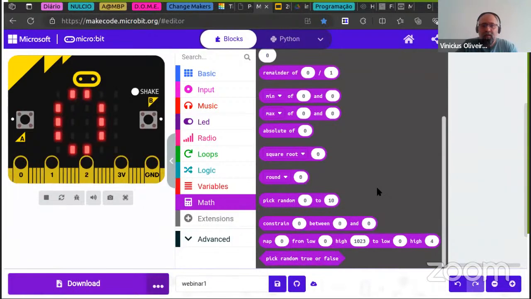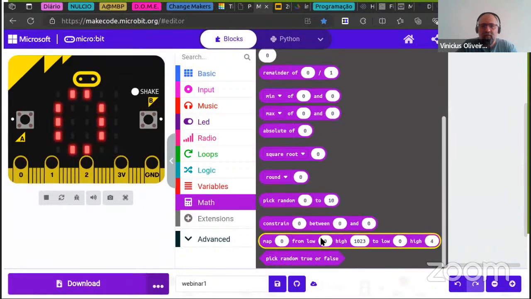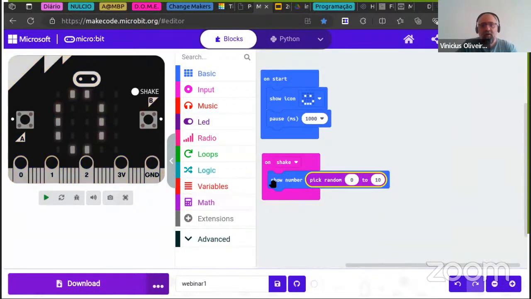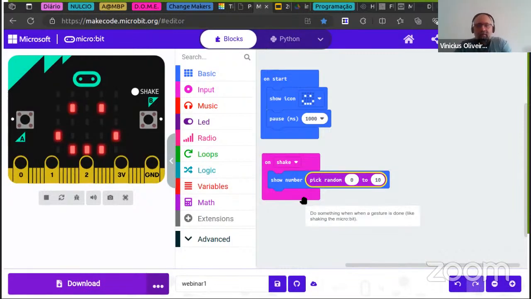So let's do it. Where's the math? The random. Pick a random 0 to 10. It's a good idea. So on shake, the microbit will show a number picked randomly from 0 to 10. But from 0 to 10 is not a good idea for a dice. Usually on a dice we use the numbers from 1 to 6.